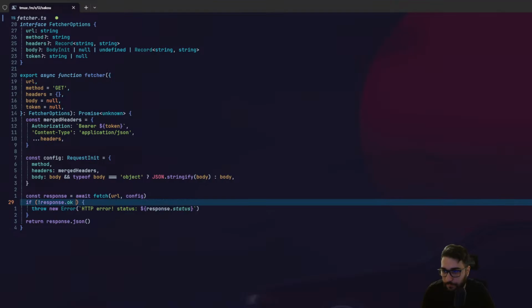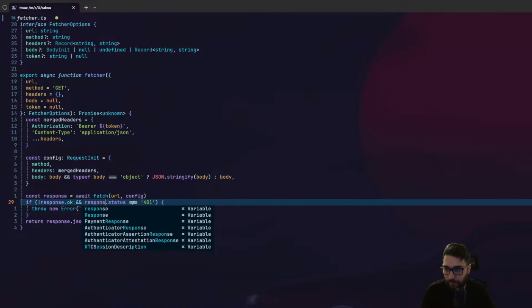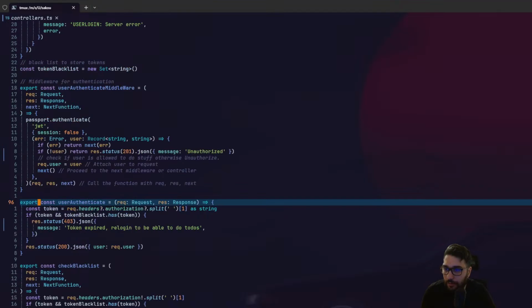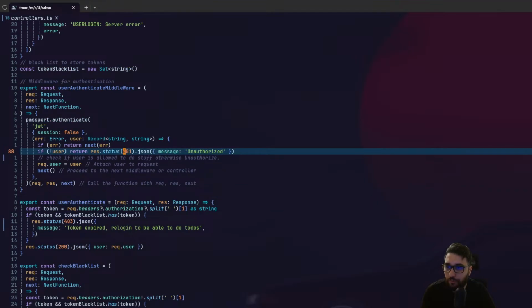Unless we say res.status different to 401, or response. Yeah, the comparison of a conditional, because the type number of string have no. Okay, so it's a number, by the way. Then it will work probably, right? To leave it as is and leave this one to 401. Let me check. Yeah, it works.